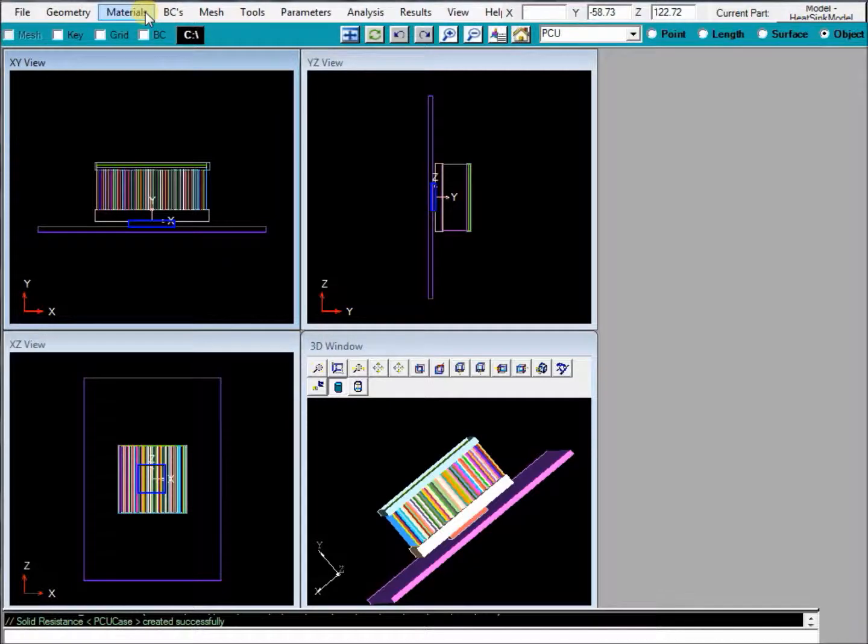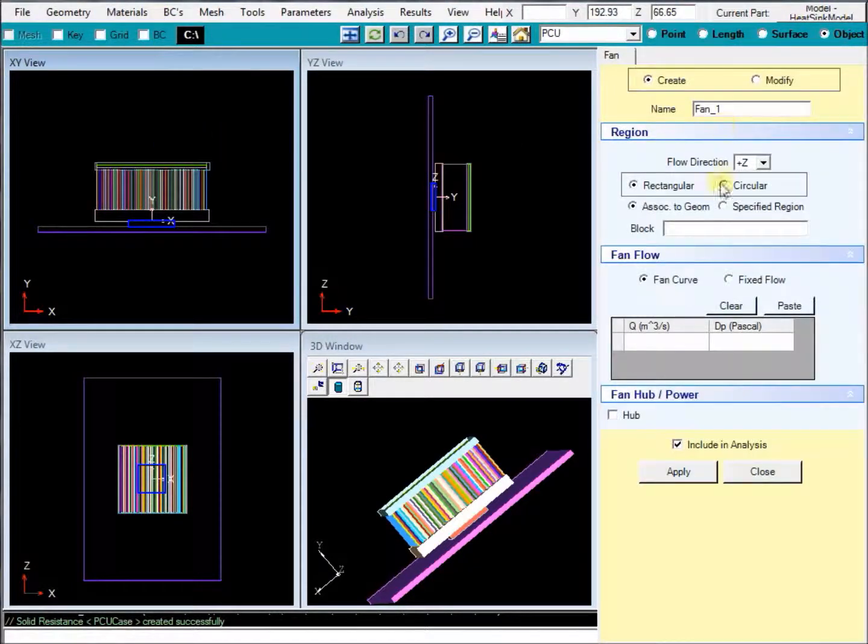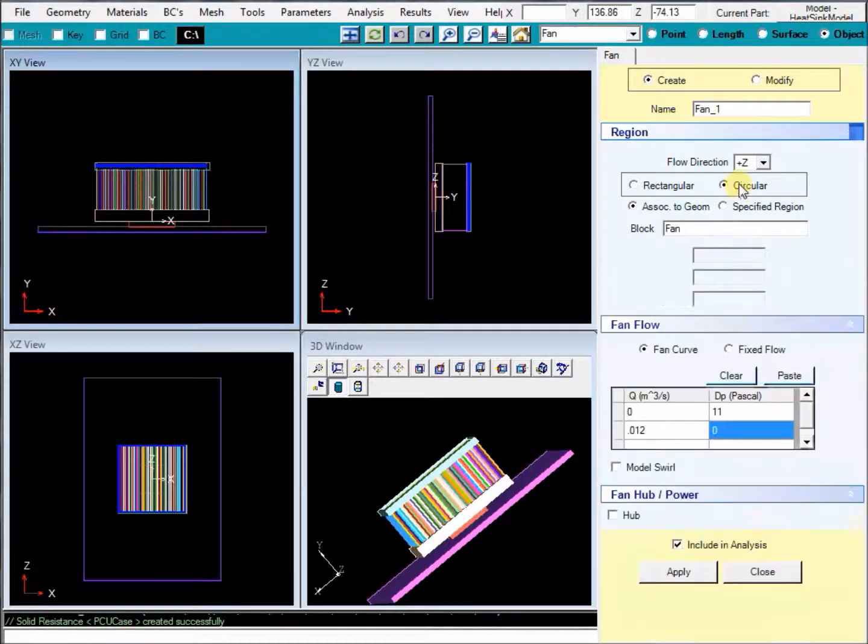Okay, so the next thing to do is actually define that fan. So we come into the fan boundary condition and select that fan object that we're going to use to define it, and input a fan curve. Fan curves can be found in almost all data sheets for fans. Easy to do, just a difference of the flow rate versus pressure. And here we're just going to do a simple linear curve. And then we're going to define it as a circular fan.